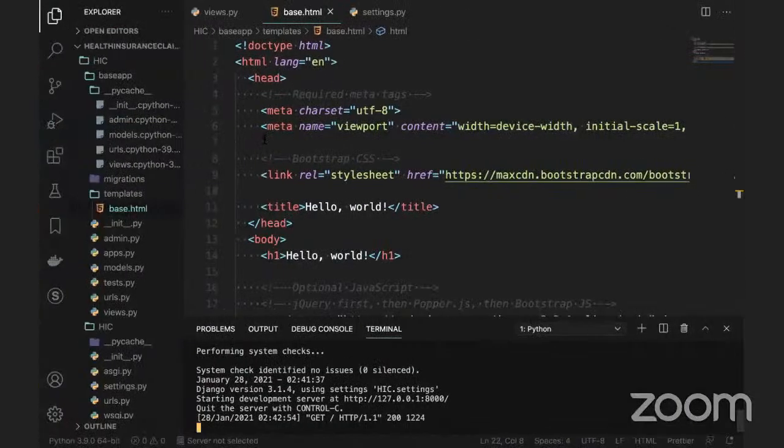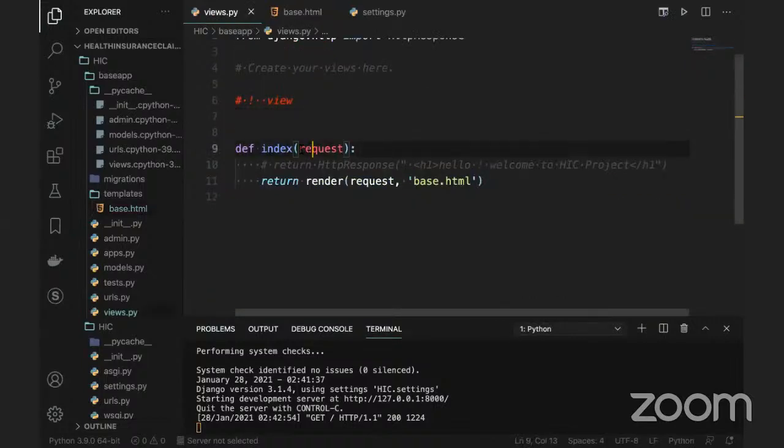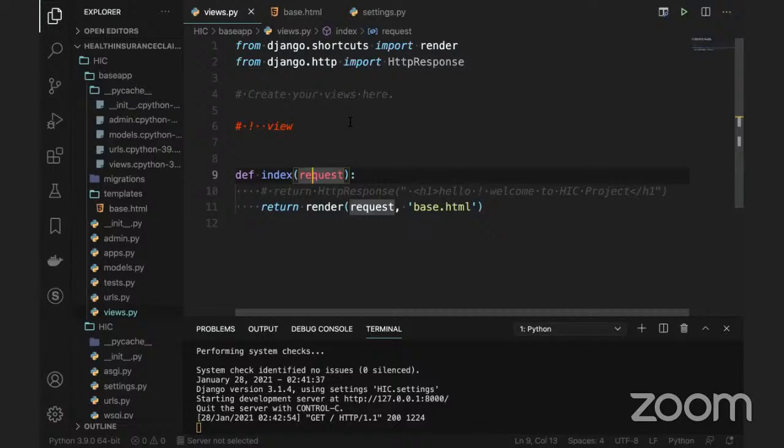So right now we are rendering the HTML page, guys. Let me go through the commands again. In this views.py, there is a view called index. Here I am actually rendering the HTML page, not the response. In the previous session, what we have done is return a normal HTTP response, where you can pass text or any HTML code, something like this.